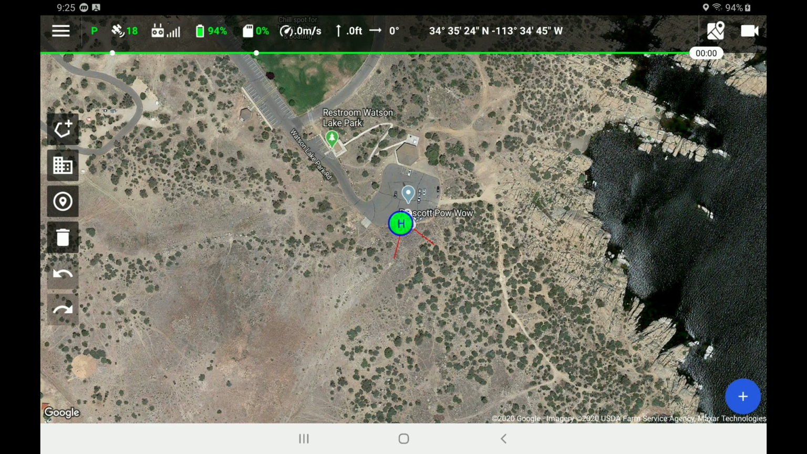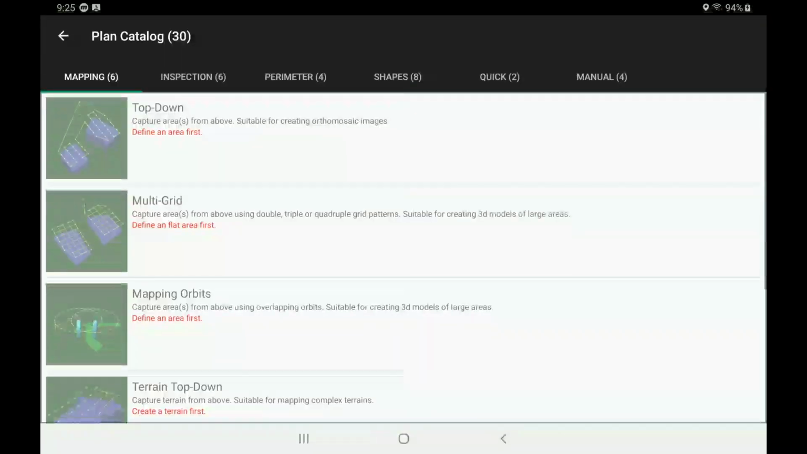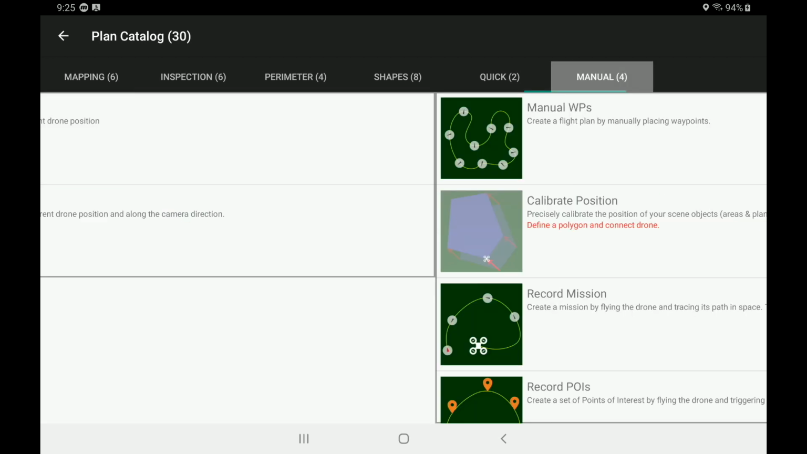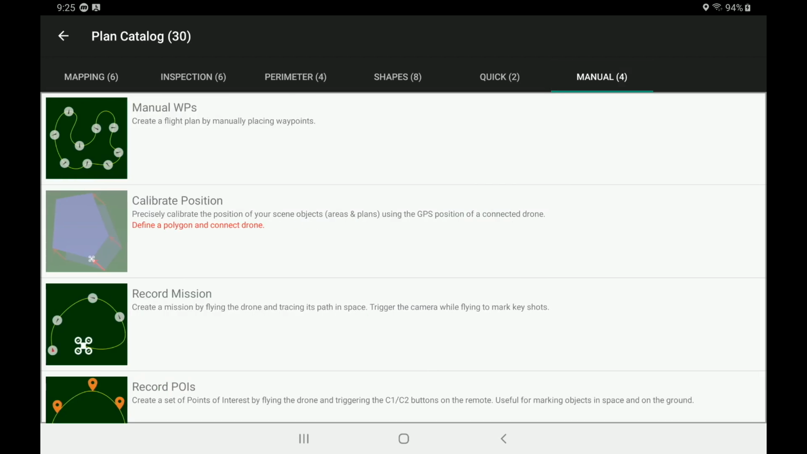And down on the bottom right corner, we've got this little plus symbol where we can add a type of mission. Now, there's a ton of missions in Drone Harmony. The one that I'm looking for is the manual mission. Let's tap that again. And we can create manual waypoints. So we can be sitting on the couch at home and pre-plan some flights. But I actually like planning these types of flights with the record a mission.